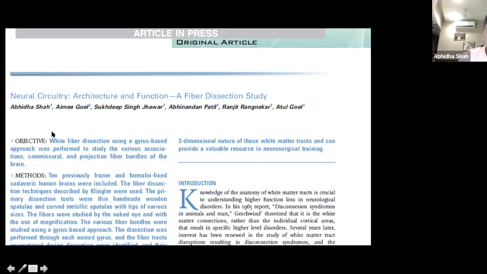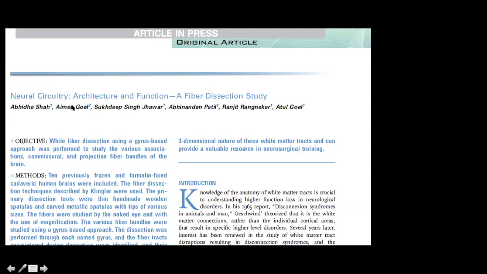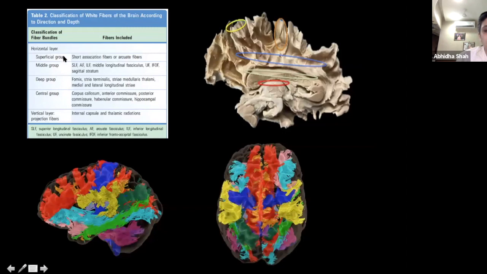So we published this paper in 2018, where we divided the white fibers of the brain according to their architecture, direction and depth. We divided them into five layers: four horizontal layers and one vertical layer. The first horizontal layer, the yellow circle here, is the short arcuate fibers. The second layer is the middle layer of long association fibers, the blue circle. The third layer, the deep red circle, is the association fibers in proximity to the ventricle. And the green circle is the fourth horizontal layer, the central group of commissural fibers.